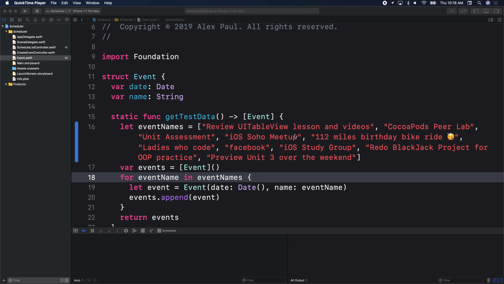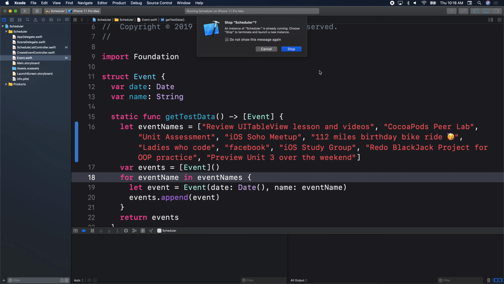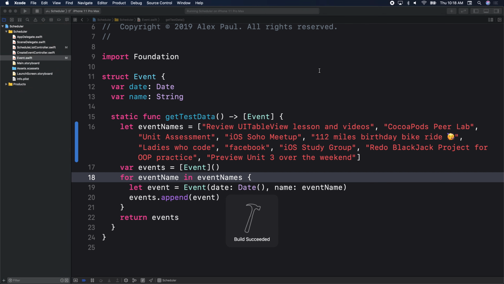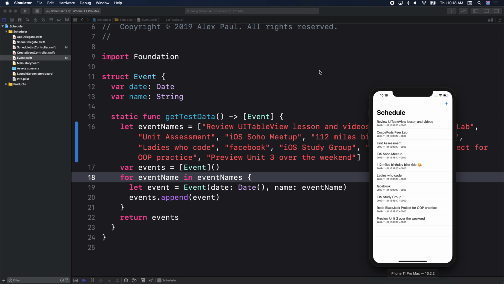So this is part 3 of our modifying table view rows lesson. Let's just review what the app does so far. I'll run our application. Our application is called Scheduler. What does Scheduler do? Scheduler basically creates a scheduled event, and it adds it to our table view.